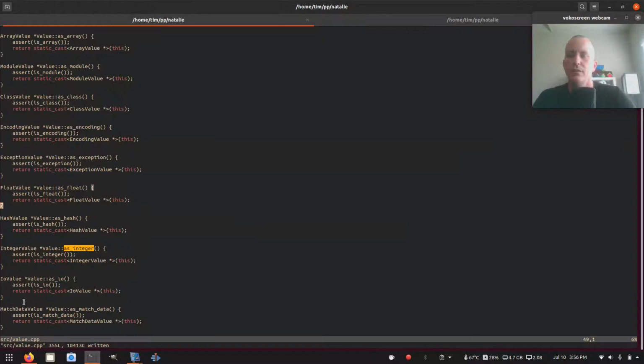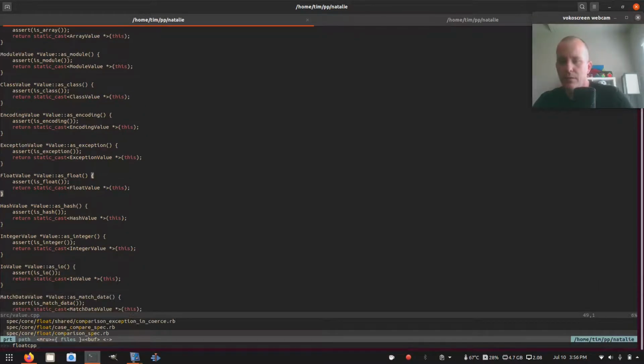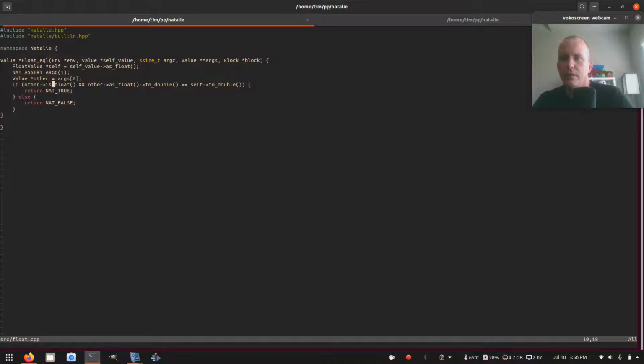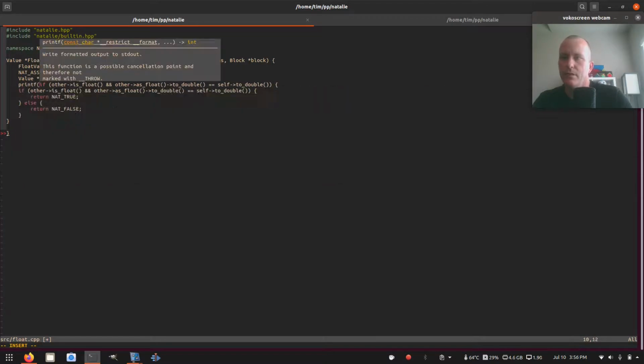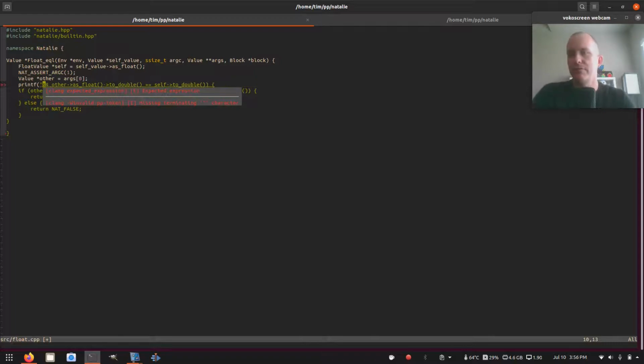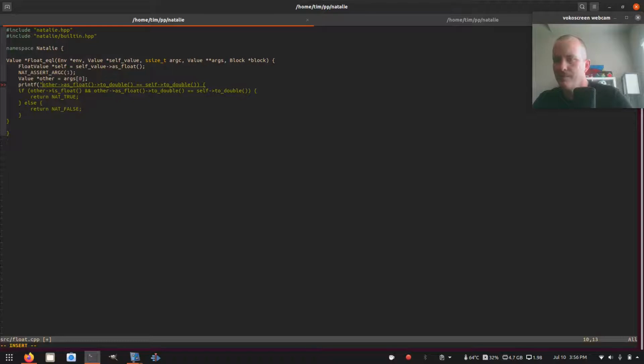Fascinating. So, float CPP. If the other is a float and the double equals self double, well, let's just do this. And yes, I am still using printf. Old habits die hard. I haven't really gotten into C++ streams yet. So, doing a little bit at a time, biting off what I can chew.